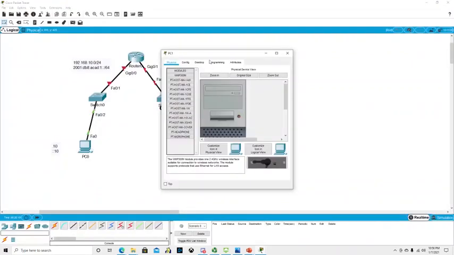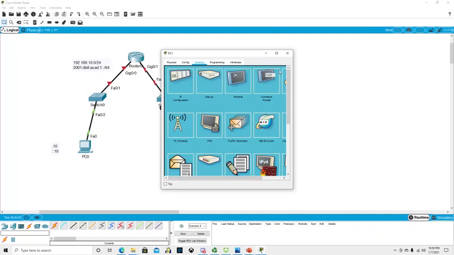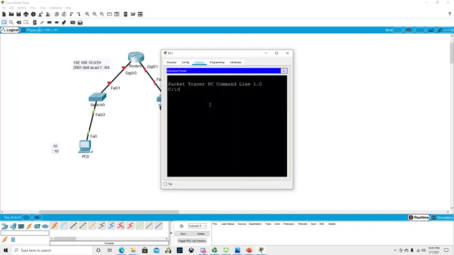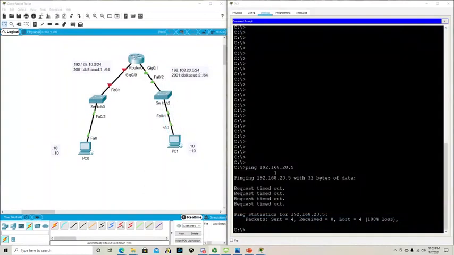So if I go to this PC down here and put my IP address on the device, and go over to a command prompt and ping 192.168.20.5, and fast forward a couple times, we're just getting a little bit of request timed out. Kind of weird. I'm just going to chalk it up to Packet Tracer being a little weird today.